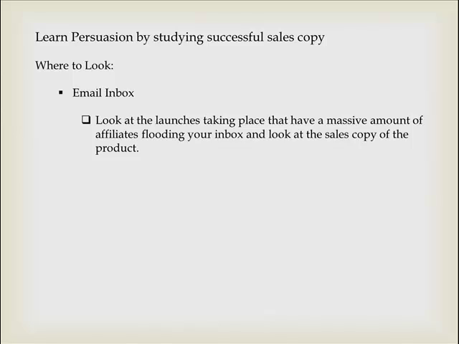Learn persuasion by studying successful sales copy. Where to look? Your email inbox. I've said this so many times. Look at the launches taking place that have a massive amount of affiliates flooding your inbox, and look at the sales copy of the product. If you start seeing big launches going on, and this just continues on. Now, I'm not talking about a launch that starts out with a bang and then kind of diminishes over the week. I'm talking about one that really keeps going strong. These are the ones that are getting good results for the affiliates already. So if your email box is flooded all week long, take a look at that sales copy. Study it.